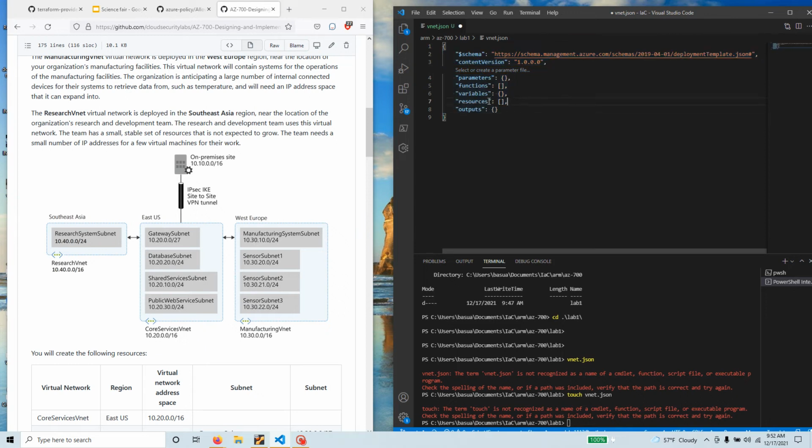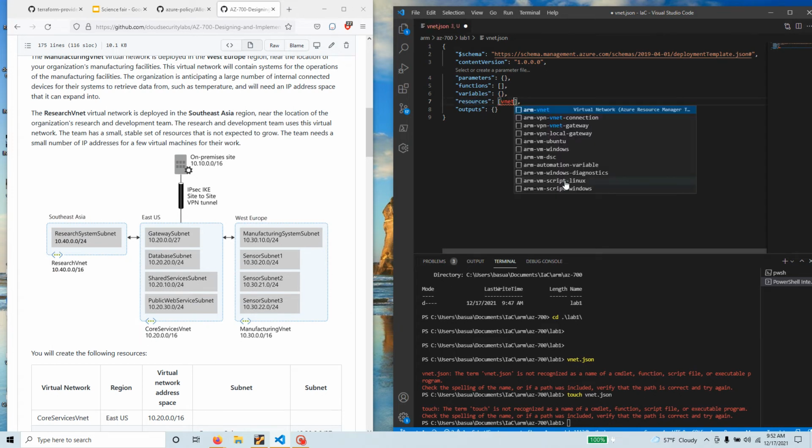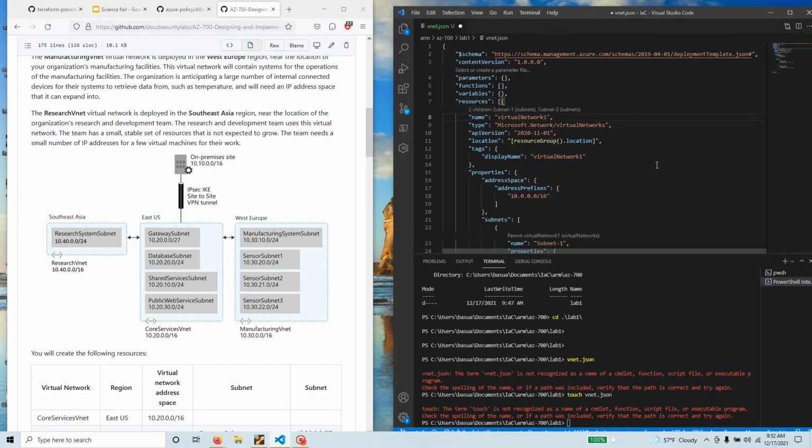What you need to do is probably start with the resources. What are the resources that we want? So I'm going to come in here and type VNet. Okay, I have an ARM VNet snippet. All I need to do is click enter. That gives me the very basic template for creating a virtual network. Let's see the name of the virtual network: by default, it's creating virtual network one.